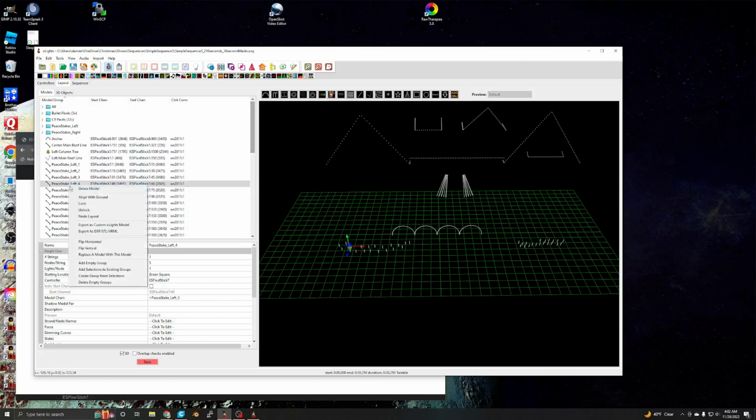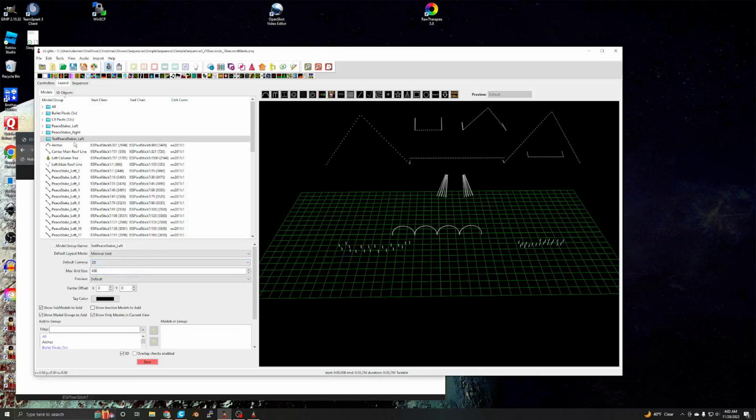So I'm going to add an empty group. So we add a model or group to the sequencer the same way. And I'll call this test pixel stakes left. I don't have to have anything in it, but I'm going to go ahead and add something to it.